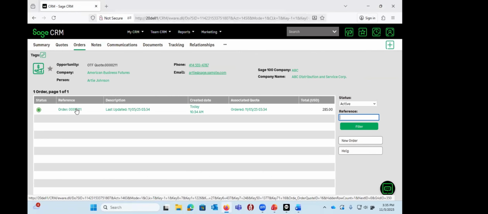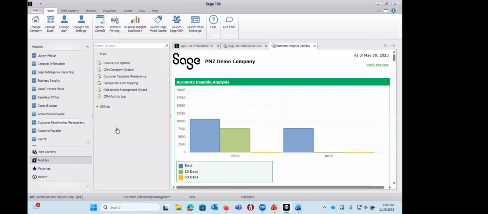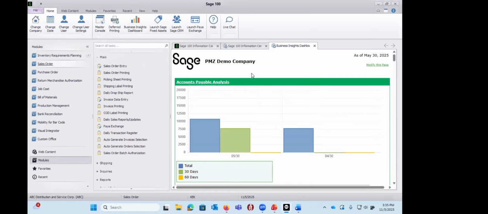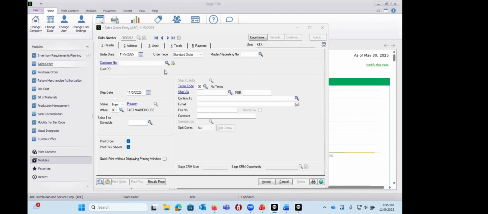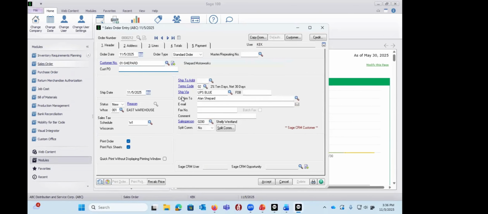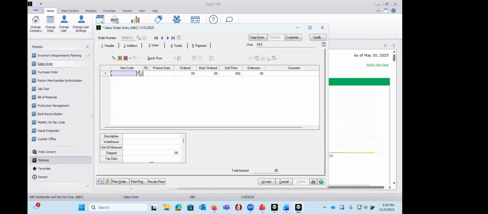Now you can go both directions. If I go into Sage 100 and I say that I want to enter a sales order, and let's pick this order number and let's go to somebody completely different, like Shepherd Motor Works. You'll notice down below, I have the ability to link it to a CRM opportunity. I'm going to assign it. Pick a different item code.